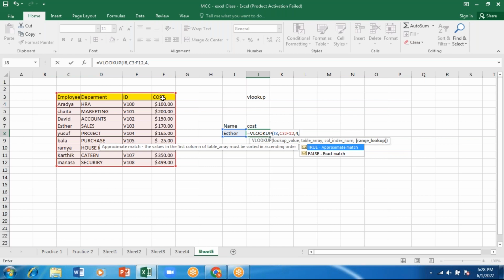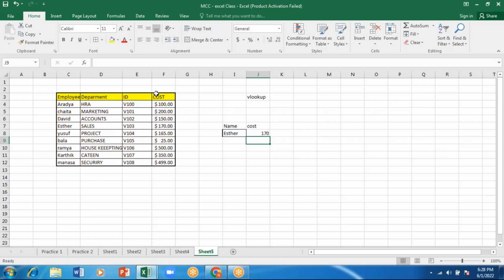And then what is the answer you need? You need an approximate match or an exact match. If you want an exact match, just select this by pressing Tab, so you'll get FALSE. Or you can also type FALSE, or use the other method. For TRUE it is 1, for FALSE it is 0. If you don't remember whether to give 1 or 0, just select or type this. So I need an exact match. So I'll select FALSE, and then close the bracket, enter.